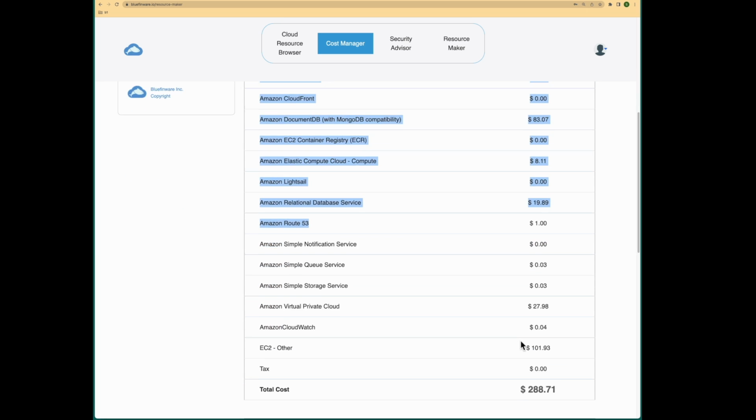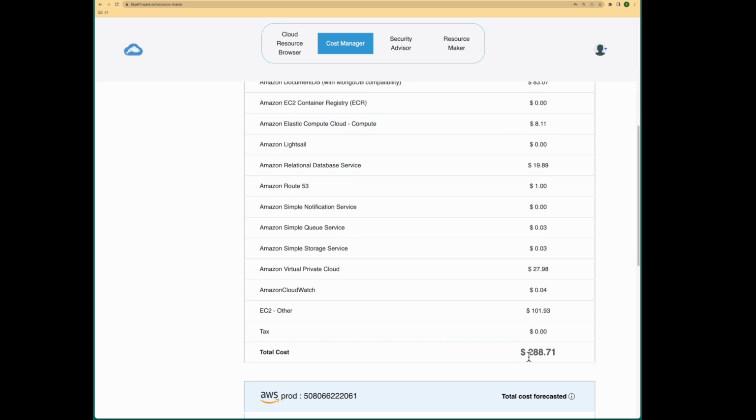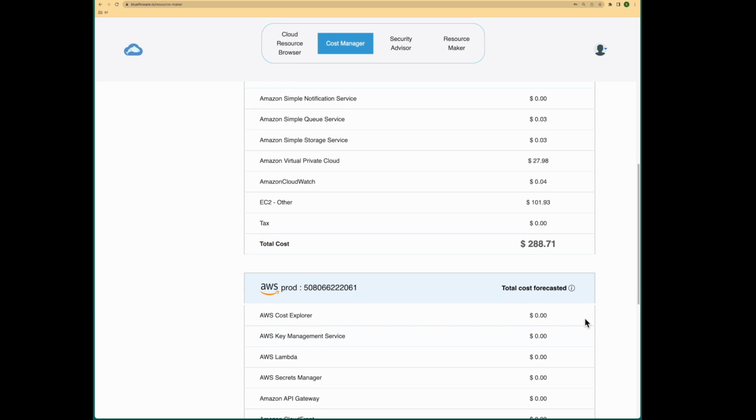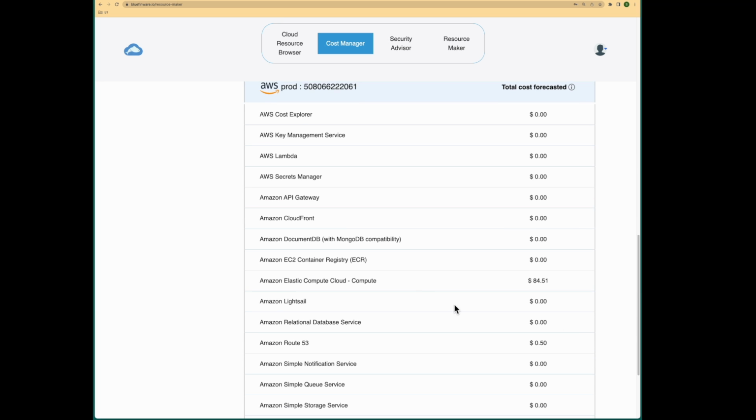Like all the other previous sections we have seen, account-wise forecast cost for each of these resources is shown in this table. At the bottom of the table, you will be able to see the total predicted cost for the complete account. We are now seeing the forecasted cost for the second account, and a similar table appears where you can see a resource-wise breakup given for the forecasted cost.